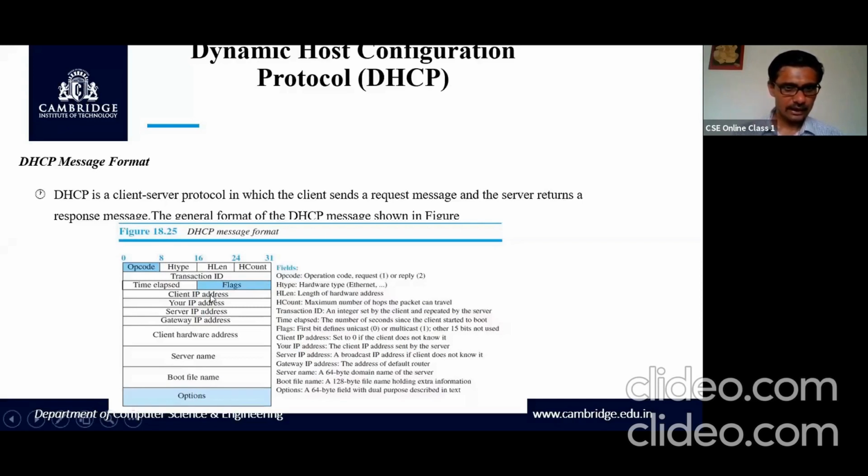Then client IP address, all you can see different IP addresses. Client IP address is set to 0 initially because it's not known. Then your IP address, the client IP address sent by the server. That means a message will go from server to host. At that time, this your IP address, meaning the IP address allotted to the host, is mentioned here. Then that will be extracted later by the host.